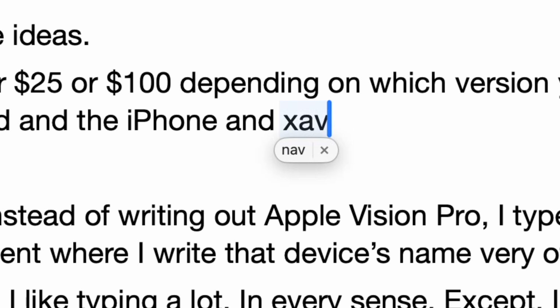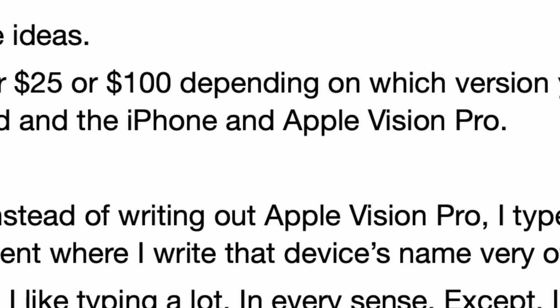Next, TextExpander, and I just used it right now, just there. Instead of writing out in the script Apple Vision Pro, I typed the letter X followed by AVP, and it was changed to Apple Vision Pro. I've got a client where I write that device's name quite often. Anyway, I said I don't like outlining, but I do like typing. In fact, I like typing a lot, in every sense of that.